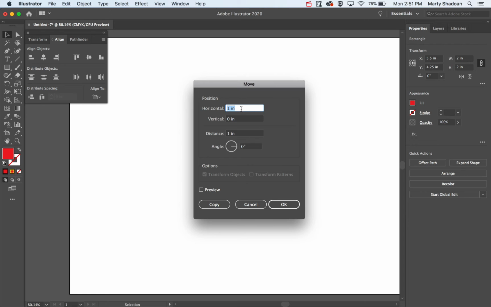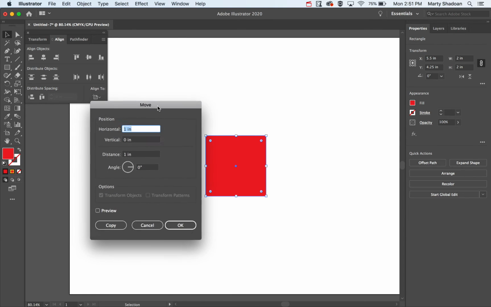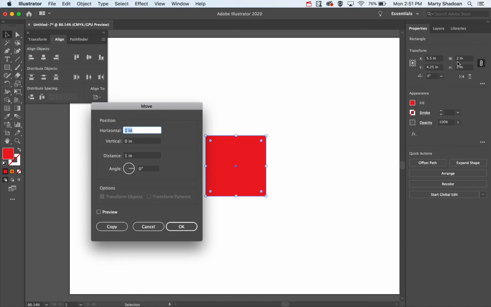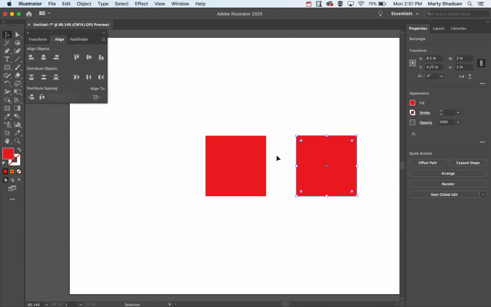Double click. This is a 2-inch box, remember? You're going to need to know how big it is. You can get that from your properties, which I pulled from here, the window menu. So let's move it 3, because you're going to skip the 2 and then move it 1. There you go. There's an inch.